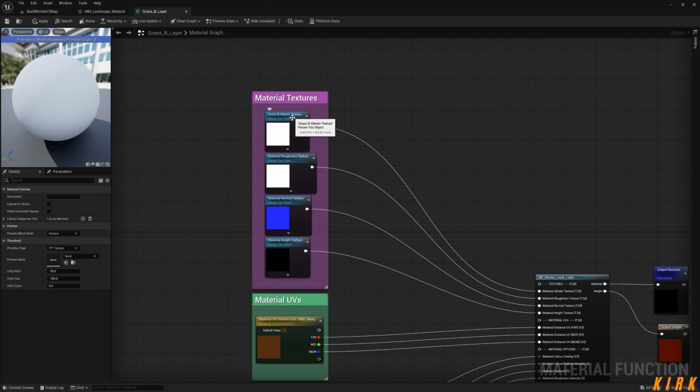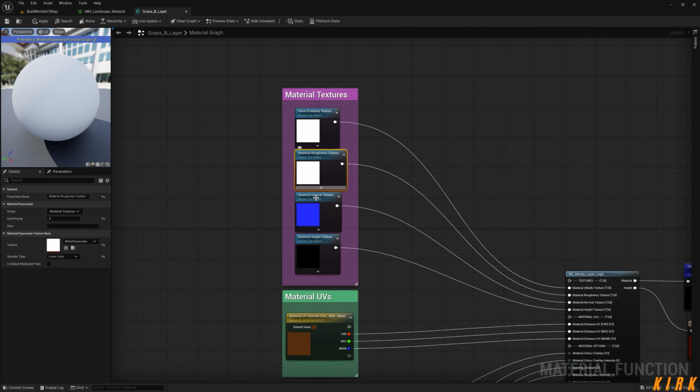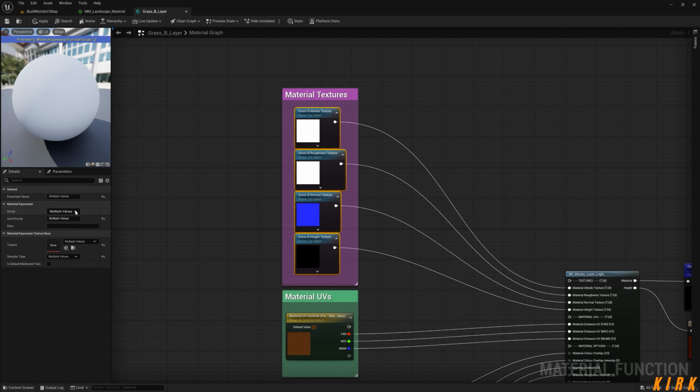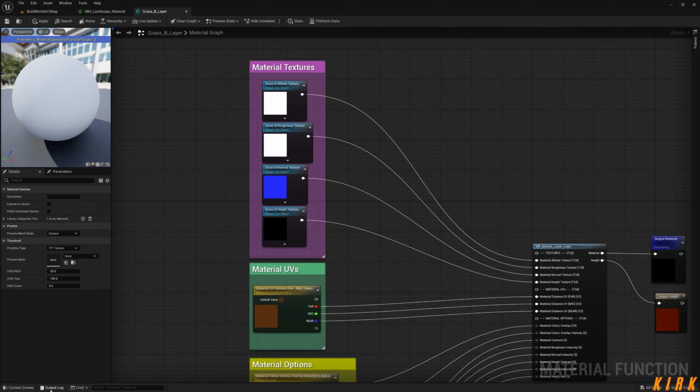But you can see I've got grass B albedo texture. I'm going to click on the roughness and do the same for that. Double click material, Control and V. Then for the normal texture, double click material, Control and V. And for the height texture, double click, Control and V. Then I can highlight them all and change the group. Because I changed the albedo texture first in the group name, you can see the grass B texture group name is already there, so I just click on that. What I want to do now is assign our textures to that.